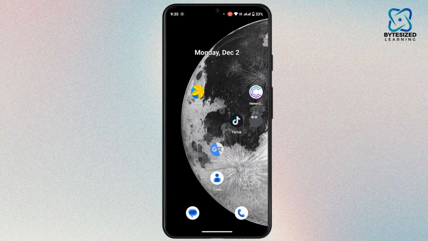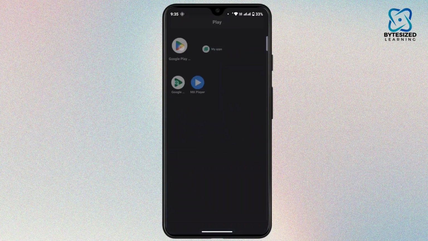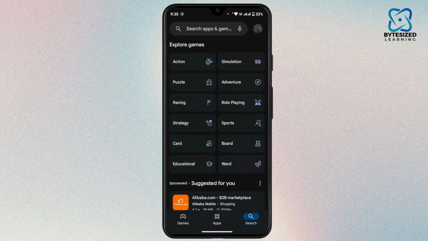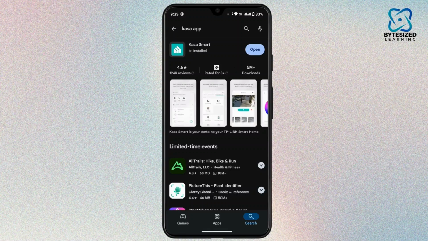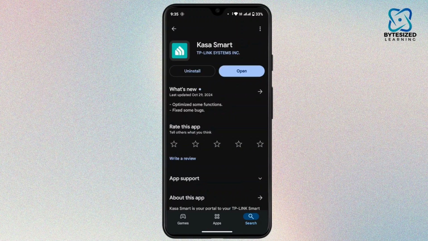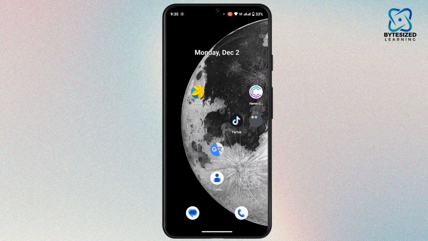If still not, the second thing, you have to make sure that the application is up to date to its latest version. Now, to see that, open up Play Store. Tap on the search icon from the bottom right corner, and in the search bar, search for the application. If you find the update option where I have open, that means the application needs an update. So tap on update. Once you have updated the application, you can go back and open up the application and check whether your problem is solved or not.